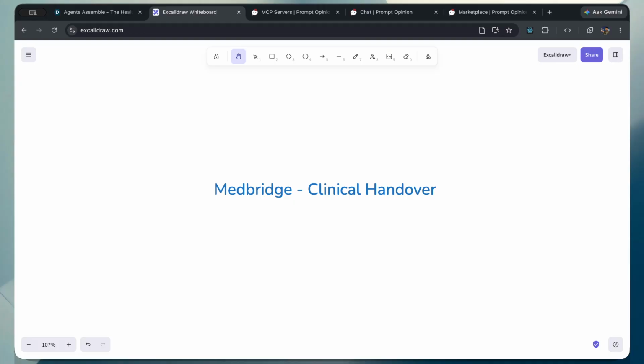So we built Medbridge to turn those 45 minutes into 60 seconds with AI that speaks fluent FHIR and follows SBAR protocols automatically. The handover problems persist because EHRs were not designed for AI integration. Every hospital runs a different system, each with its own proprietary APIs.